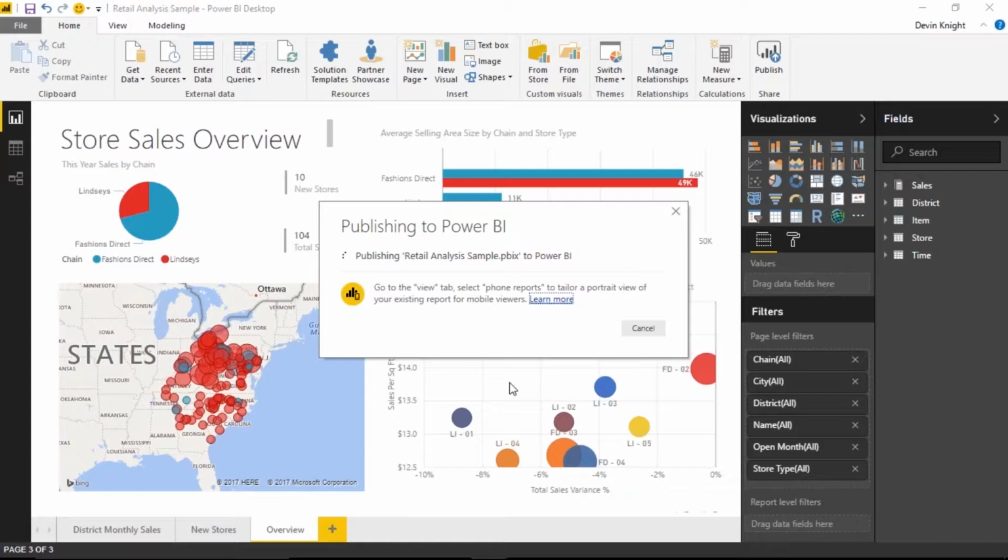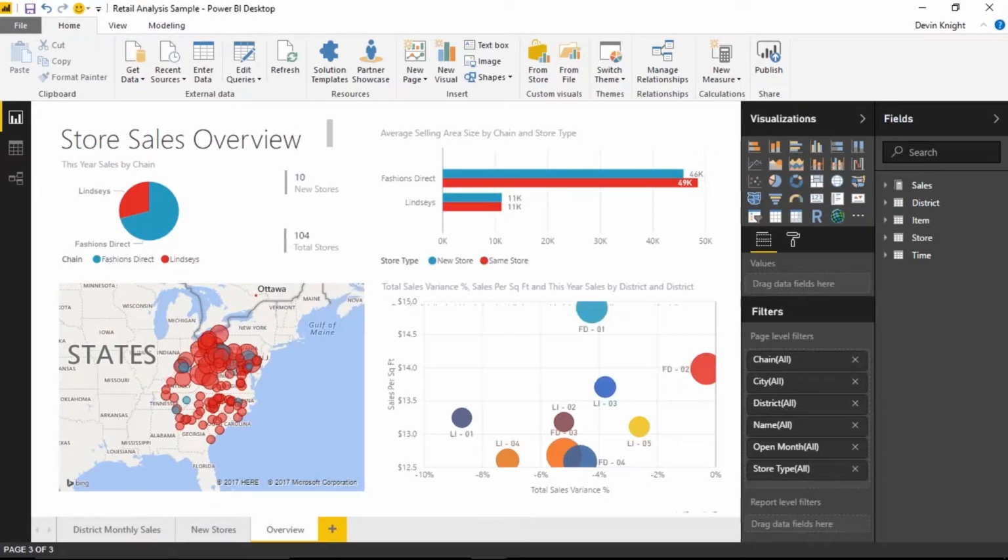Now, what this is going to mean from a mobile perspective is that whenever I go back over to my mobile view that you had a few moments ago, and I'm waiting for this to finish publishing before I do that. But as soon as this finishes publishing, we'll be able to see this report. There we go, it's done. And I can go back to my mobile view now.